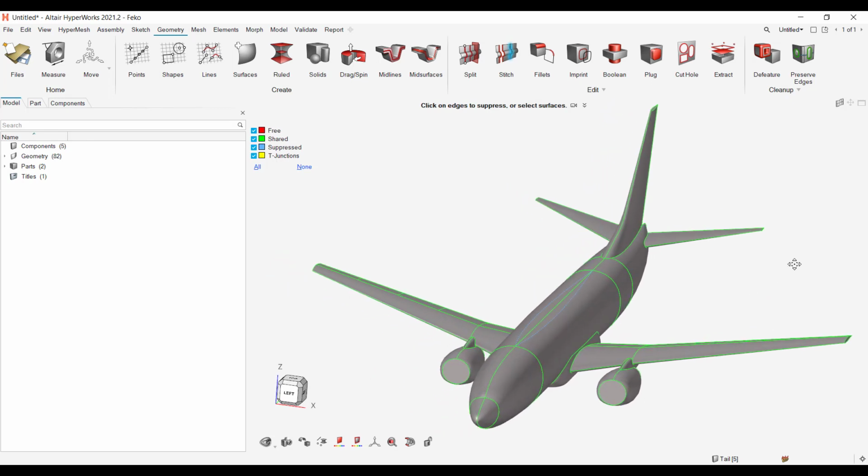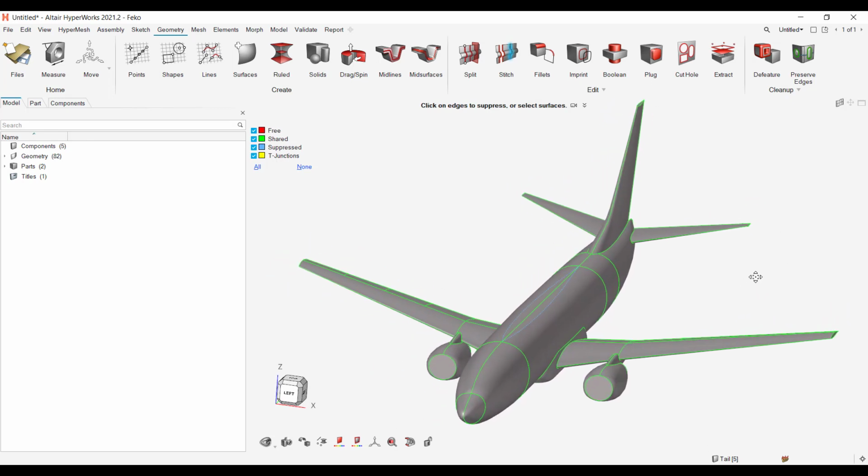So that's where I'm going to stop for geometry. This will be the manual geometry cleanup. I'm going to do all of what I just did in hopefully one or two clicks in the next session, as well as go over some more of the geometry tools.